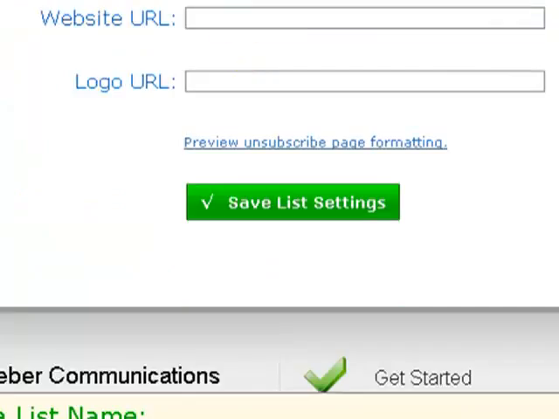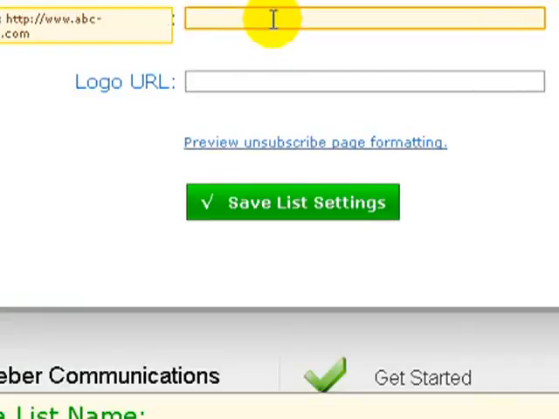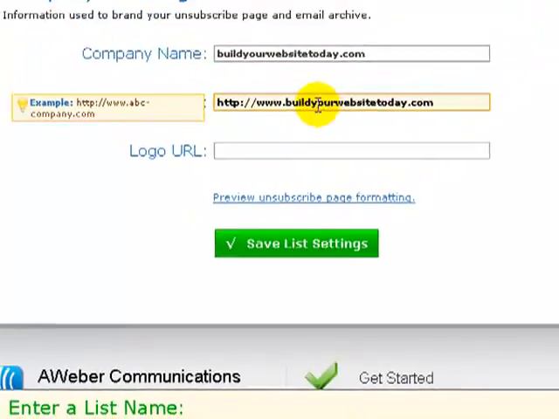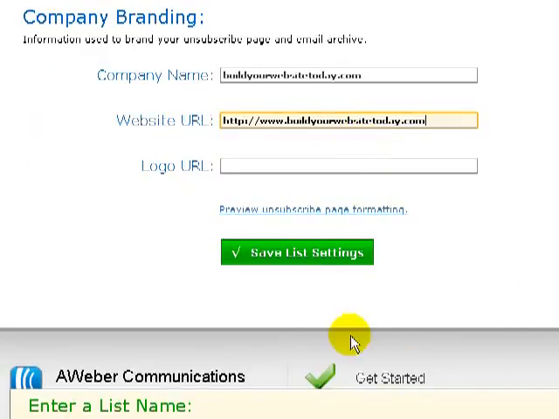Then down here you're going to put your company name and then your URL. Make sure you put the http:// in before your website, so you have it like that. And then you're going to click Save List Settings.